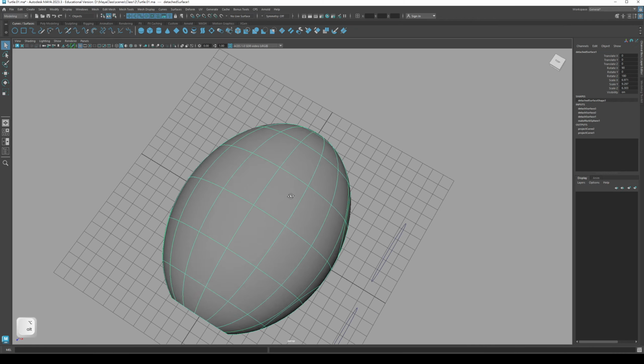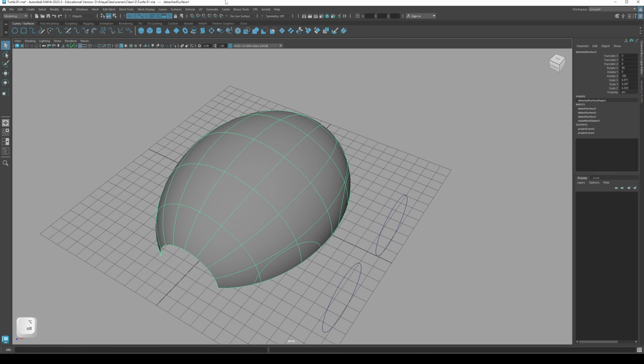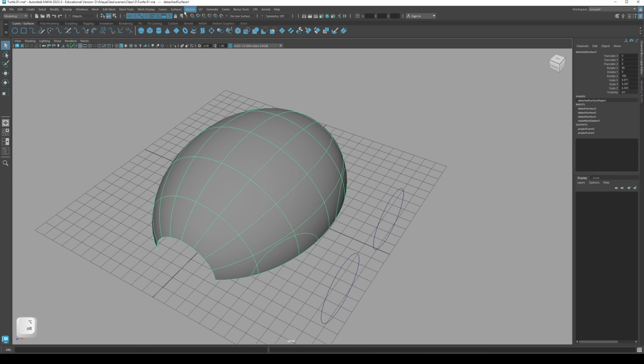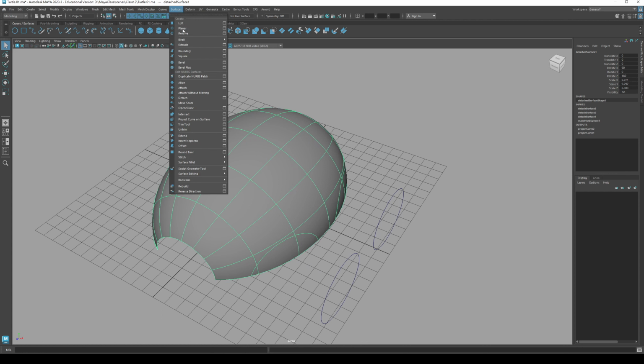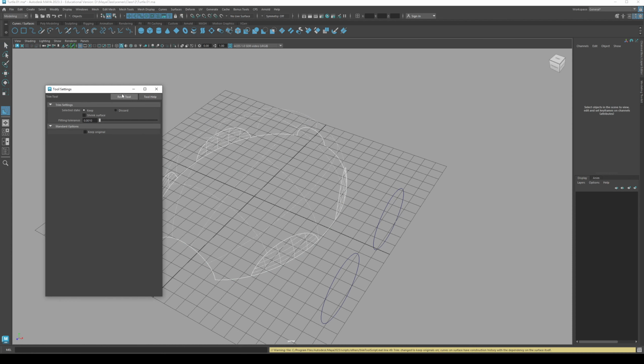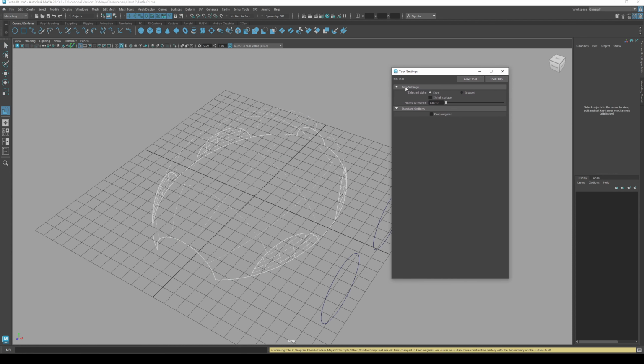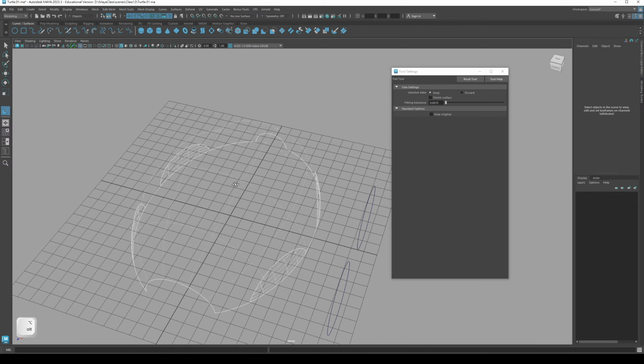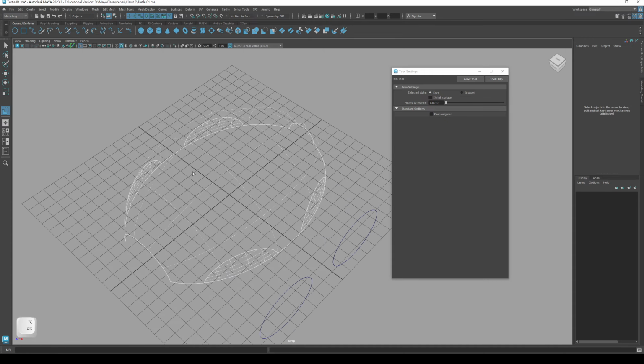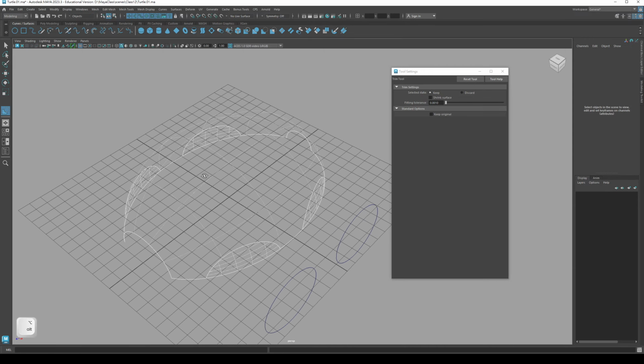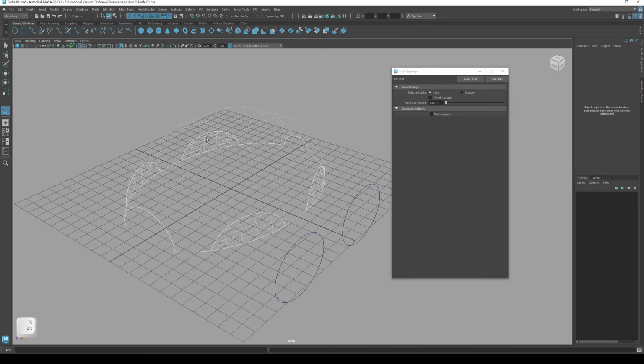Select the shell and then go to Surface, Trim Tool, and also open the dialog box and make sure the trim tool is set to keep. So the place you clicked is where you want to keep. Okay, the area you click is where you want to keep.